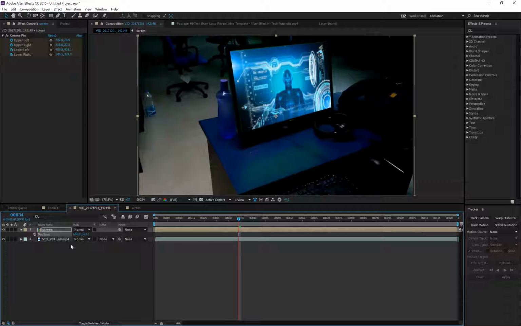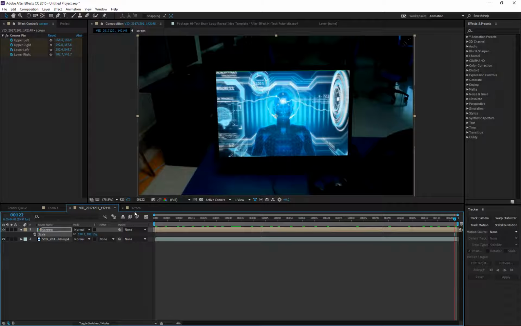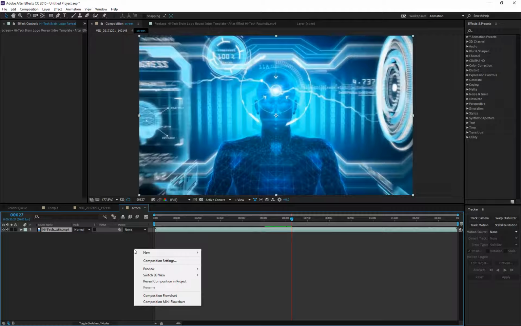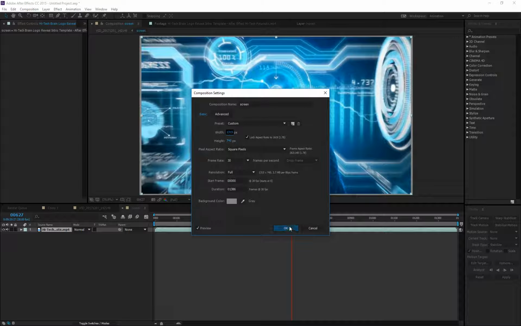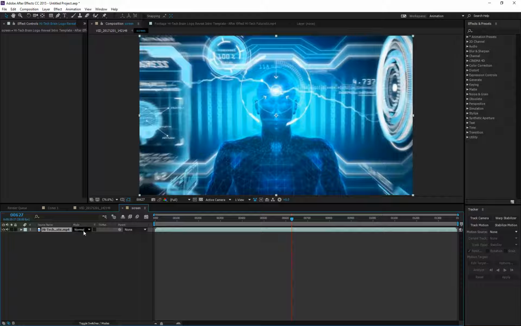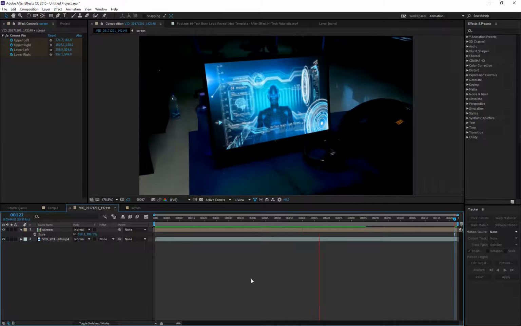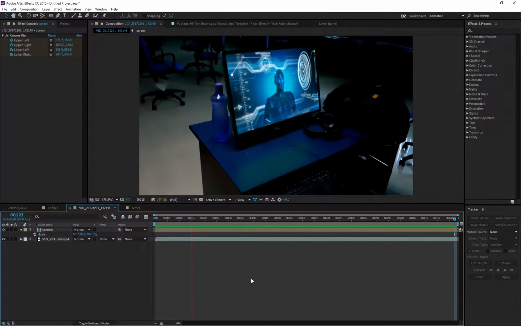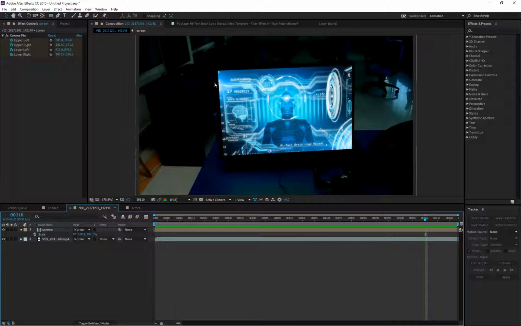That will, like 0.1, and we can do the same thing here also. We can just expand the composition a little bit more, and hit Alt Control F. So that is how you can replace a screen in Mocha AI. You can try it. You can, to match with the background color and all this thing of this footage.